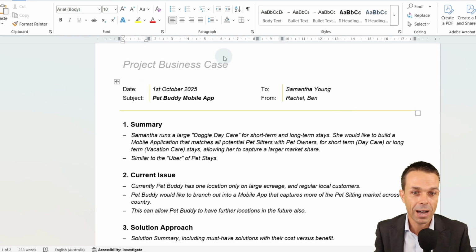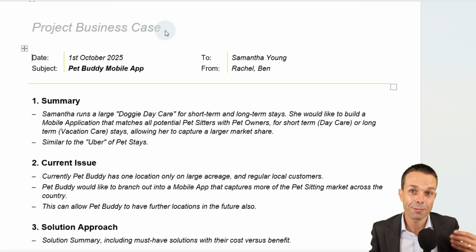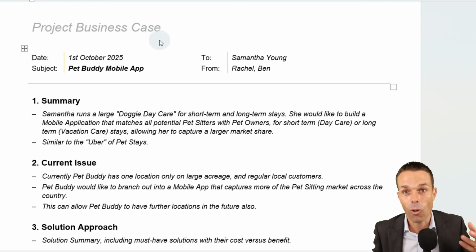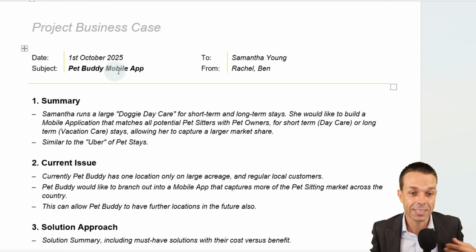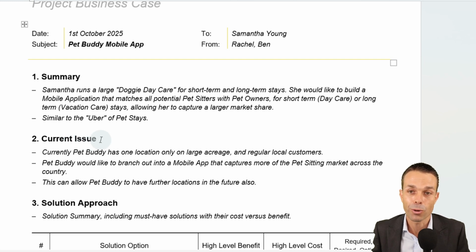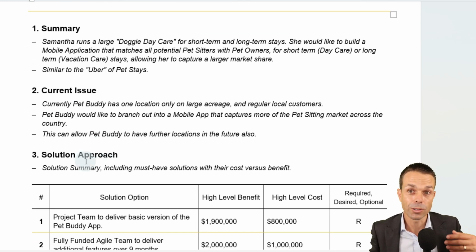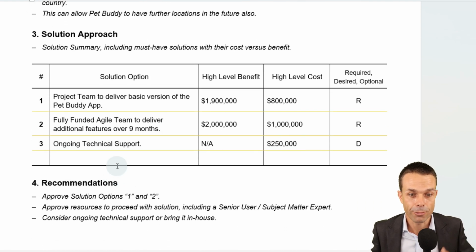And the first one is our project business case. Now, with our business case, remember, it's a feasibility study. Is it worthwhile doing this project in the first place? So we usually run through a summary, the current issue or the problem that we're trying to address, and then any solutions that we're going to address them with, which is going to be our project. And then lastly, a recommendation.